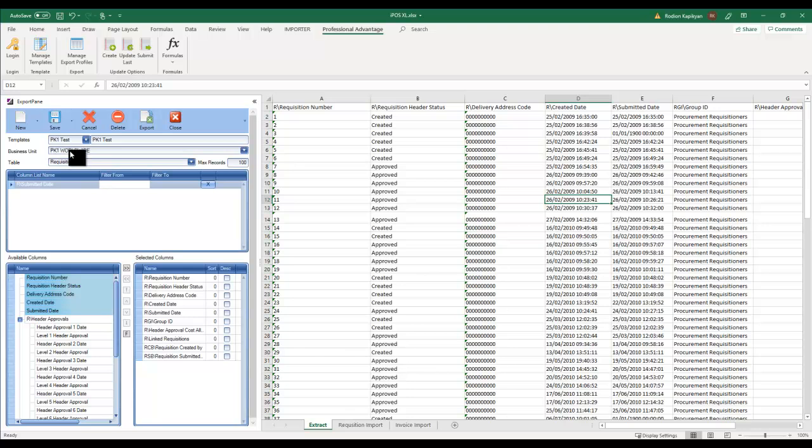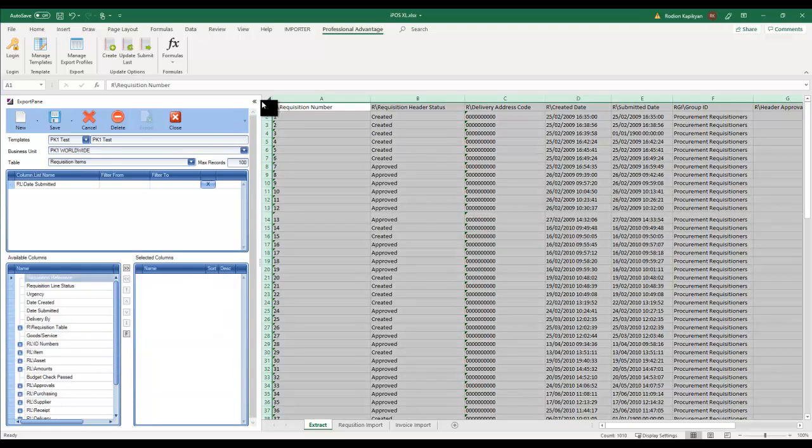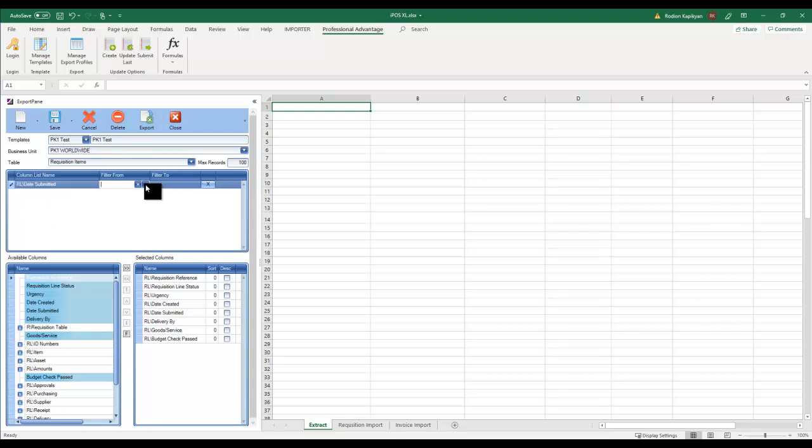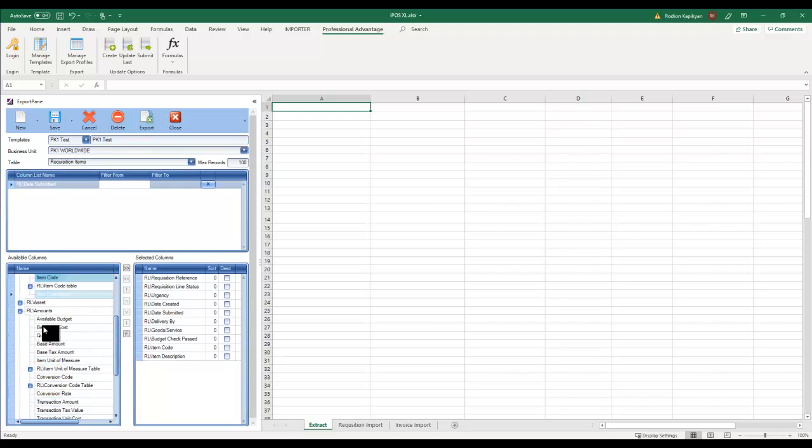What I'm going to do is change this profile to bring out requisition items. I may just remove that data and run the export on items. I'll bring out all the line detail. Again, we've got a date submitted filter that allows us to make some changes there if needed. And it could be that I also want some item information that isn't there, item description, maybe in the amounts. I'd like to bring out my base amount, my quantity, tax amount, unit of measure, conversion code.